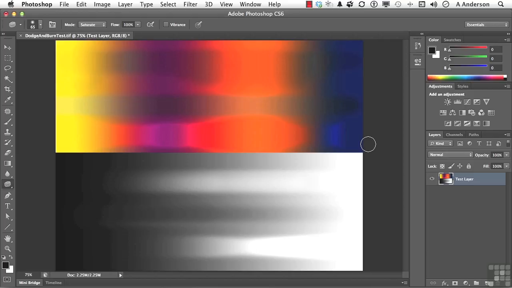So we can lighten areas, dodge, we can darken areas, burn, and we can increase or decrease the color of the image in very selective paintbrush kind of ways using the dodge, the burn, and the sponge tools. On to the next.